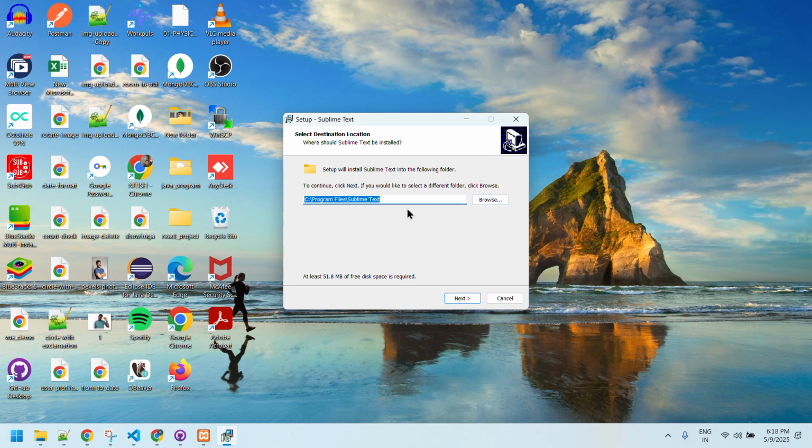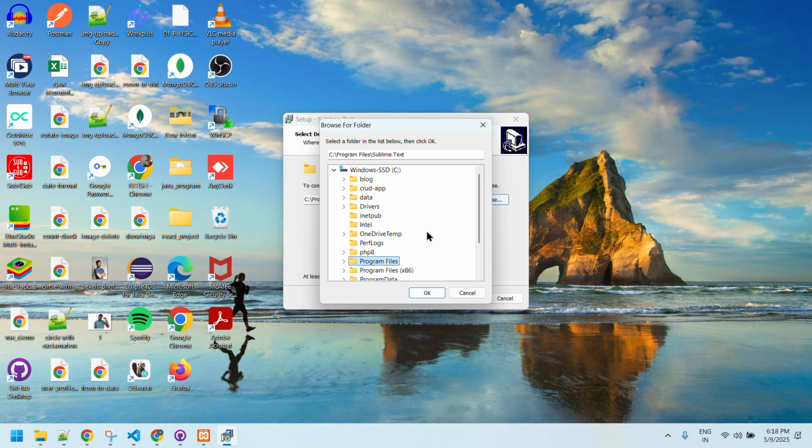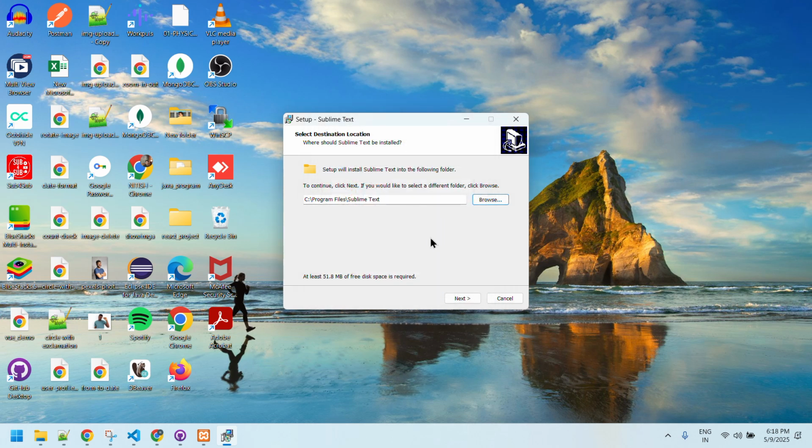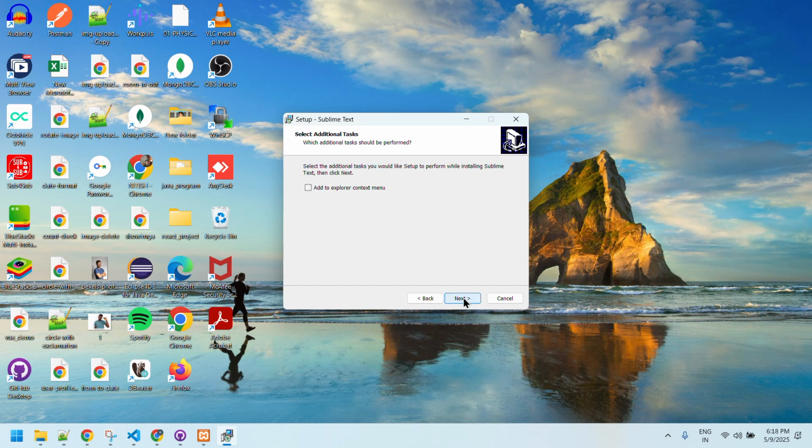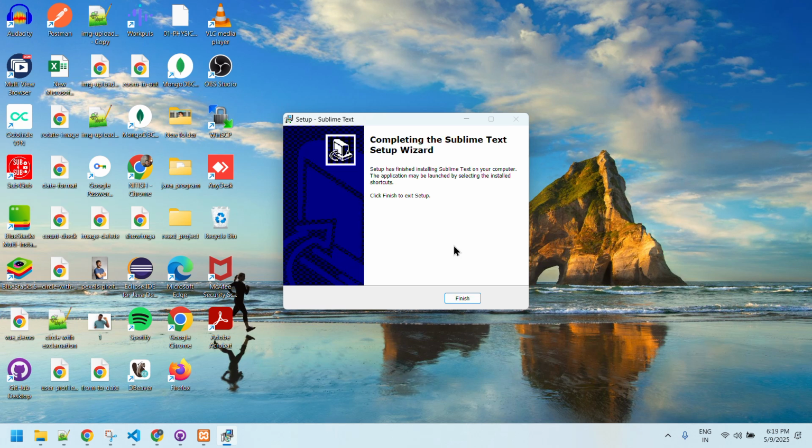So there is an option, you can choose whatever path you want, whatever location you want to install Sublime Text. Or you can also continue with this path. Okay, so just click on next. If you want to add Explorer context menu, then you can click on add, otherwise you can click next. Okay, and then install. So you can see the installation process is finished. So now you can see Sublime is installed in your system.